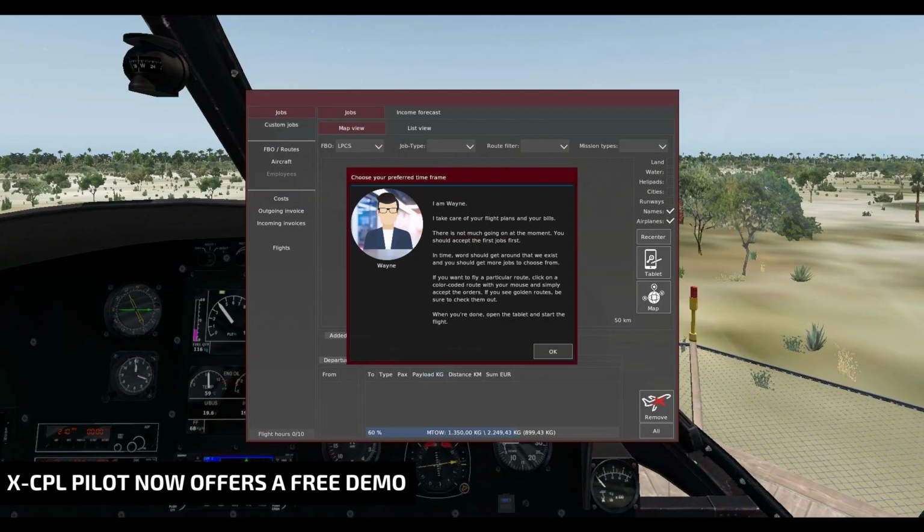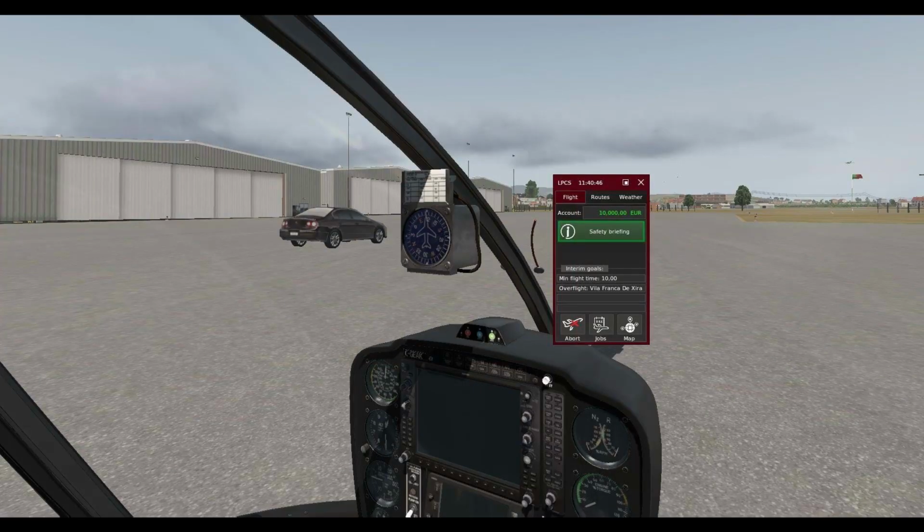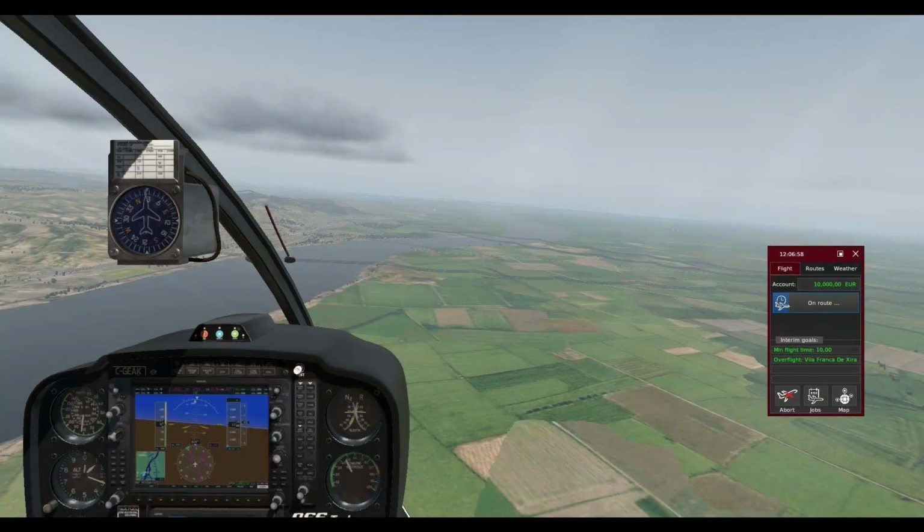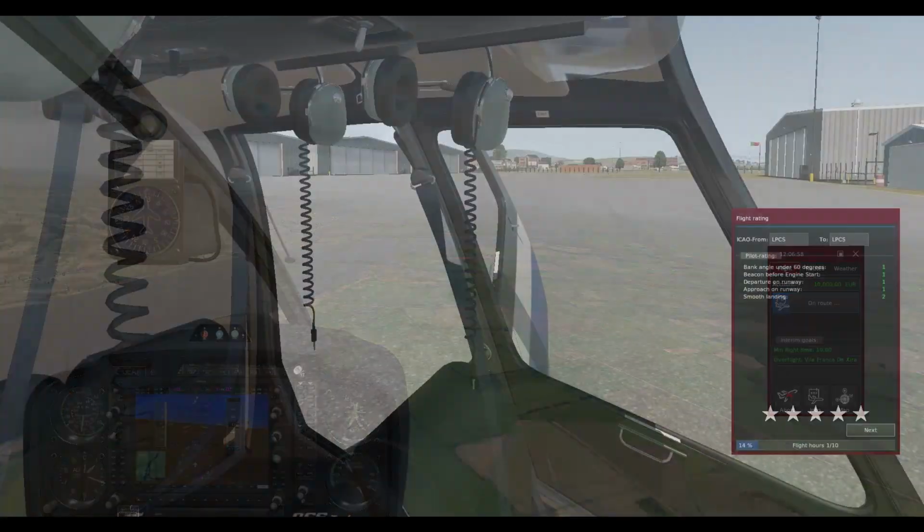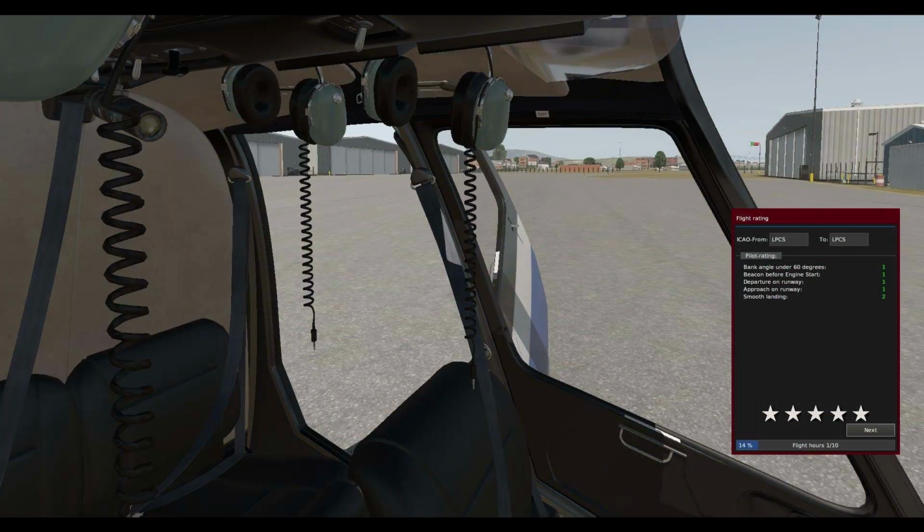X-CPL Pilot is one of the add-ons that, despite me being a defender that there are no must-have add-ons, I highly recommend everyone gets. It's simple to use, it's fun, and it will provide you with hours of great entertainment in X-Plane if you ever get bored of just flying around with no goals.